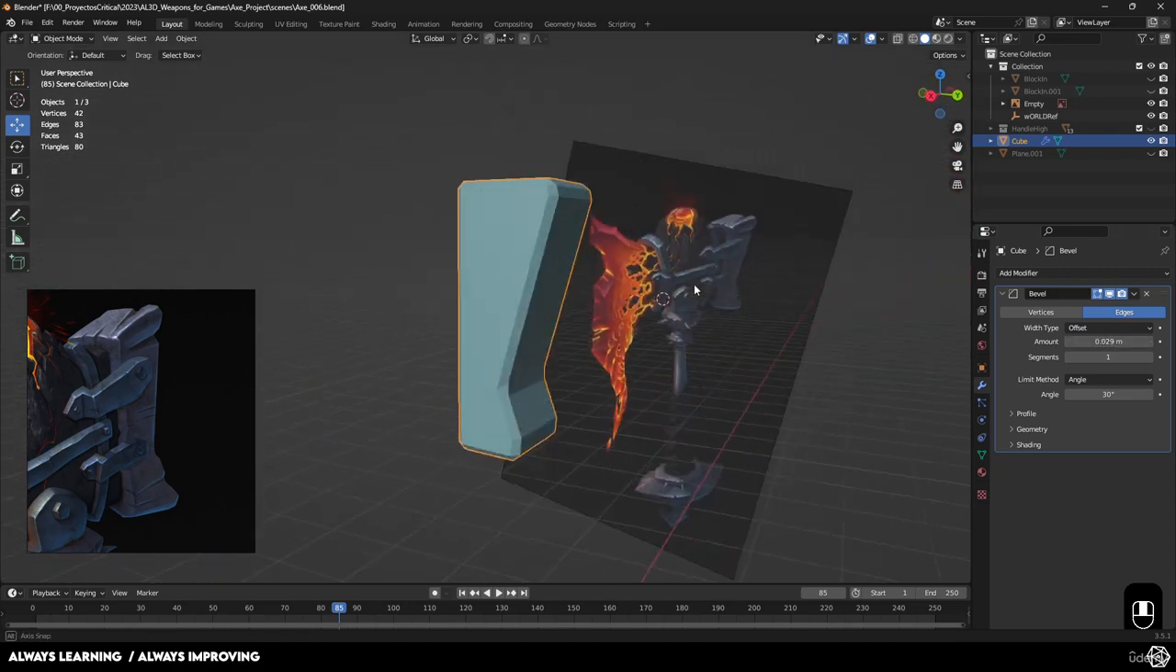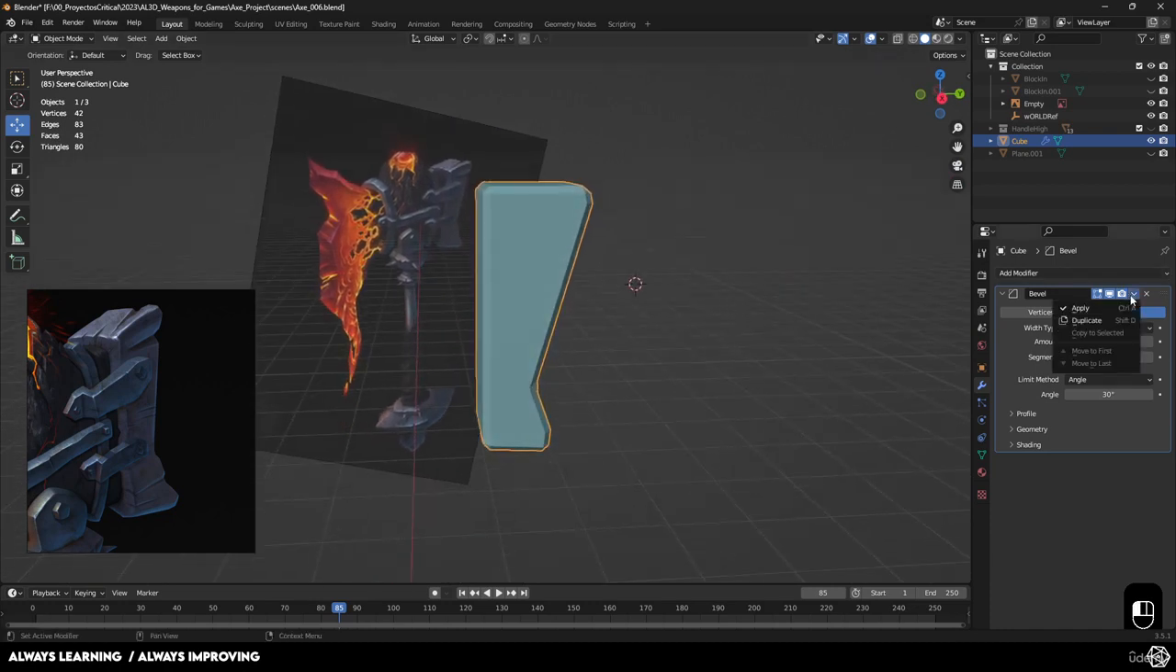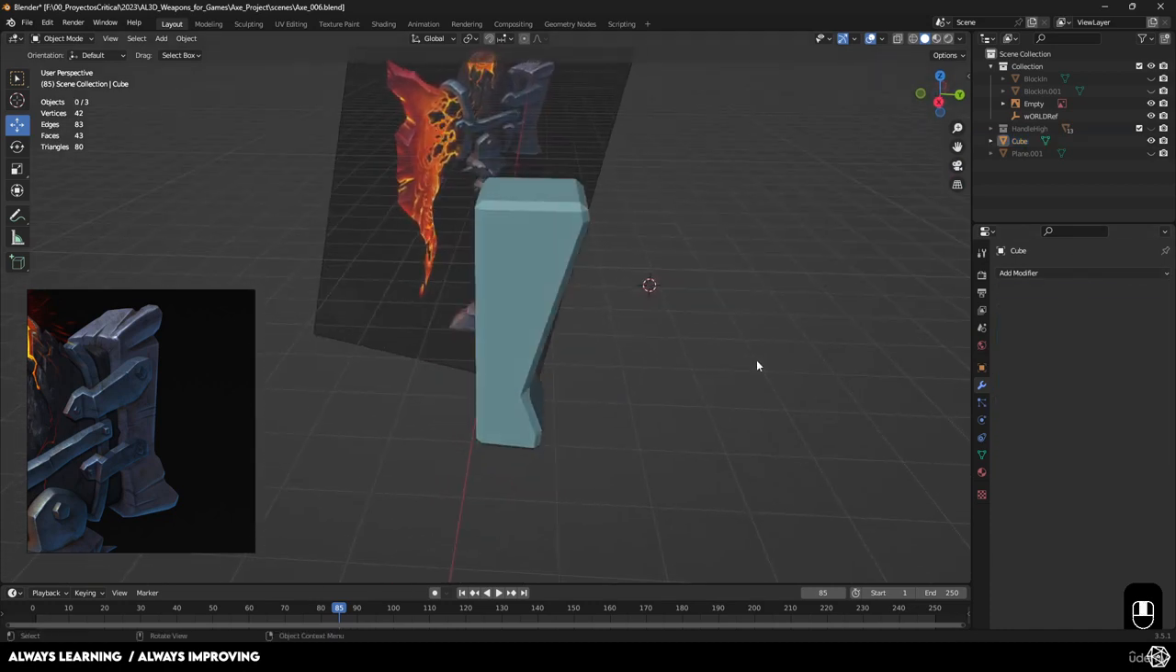So yeah, here we have a little bit of bevel. This is going to help me with the sculpting later on. And now I'm just going to apply this. And now we can do the big elements.